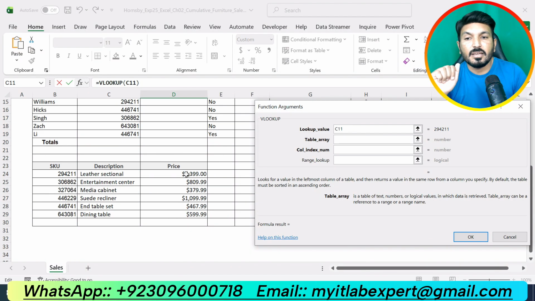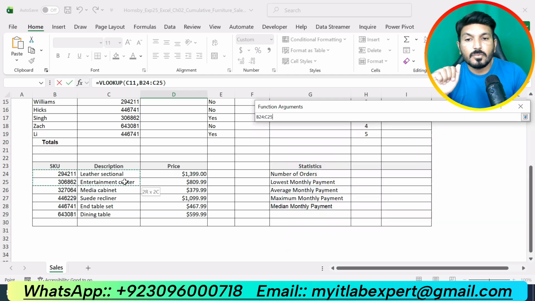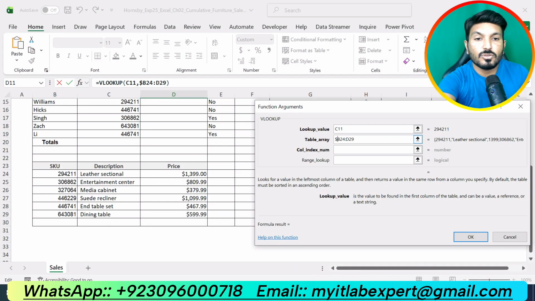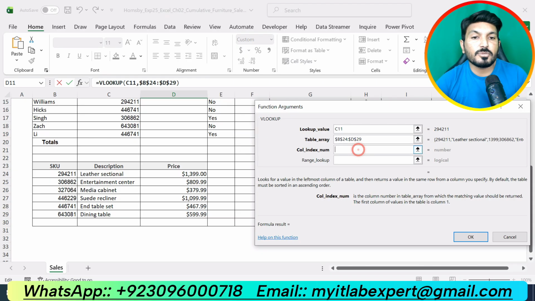Okay, then table array will be this one, B24 up to D29, but we will make sure that we should use absolute cell referencing for this table array. So we will use the dollar sign before column name, that is column B, and before the row number, that is 24. Again before the column name, that is D, and 29. So that is absolute reference.